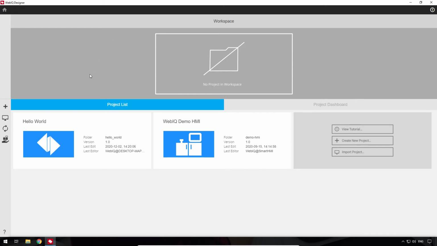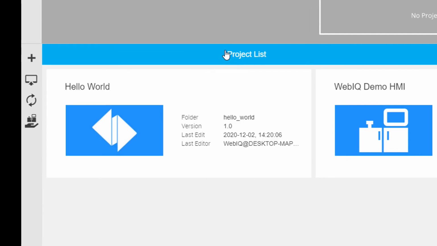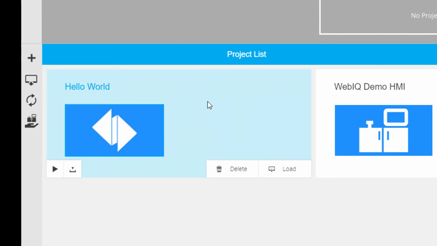Now you find our new project Hello World in the project list. If you hover over the project, you see 4 different buttons. The Load button, which allows you to load the app into the workspace and edit it. You can delete the app, and you see the Play button and the Download button. The Download button allows you to download the project as a zip file, which can be used to import it into another WebIQ Designer instance.